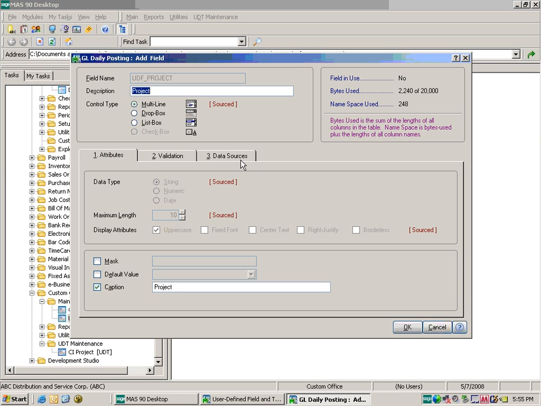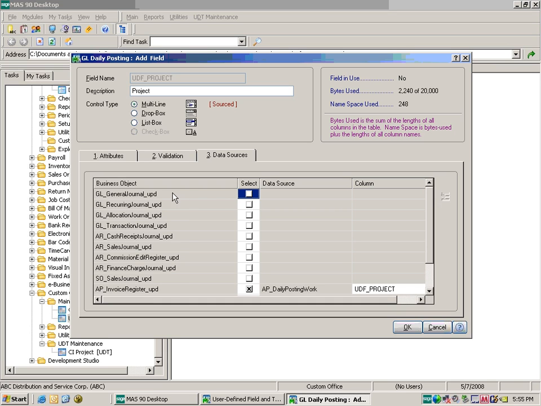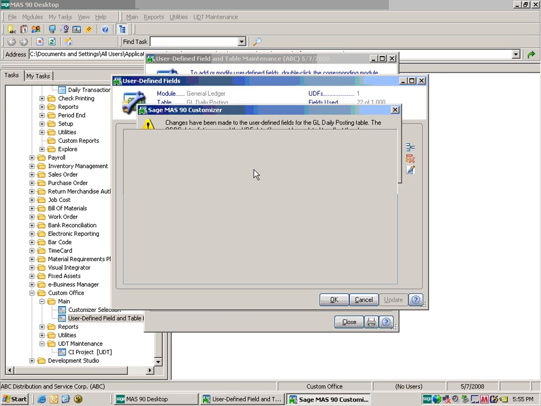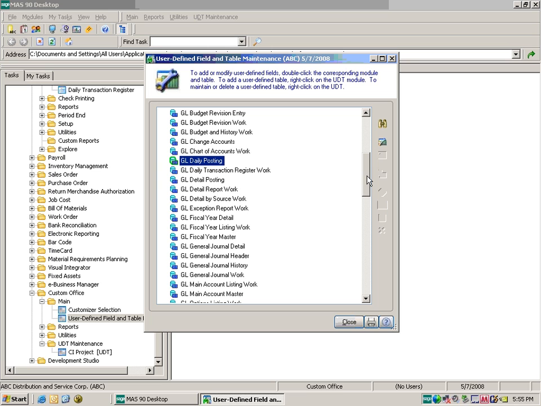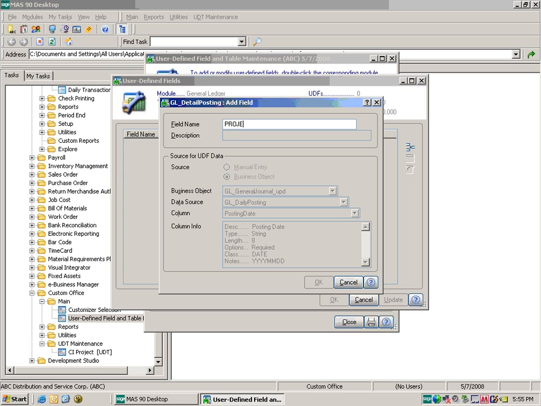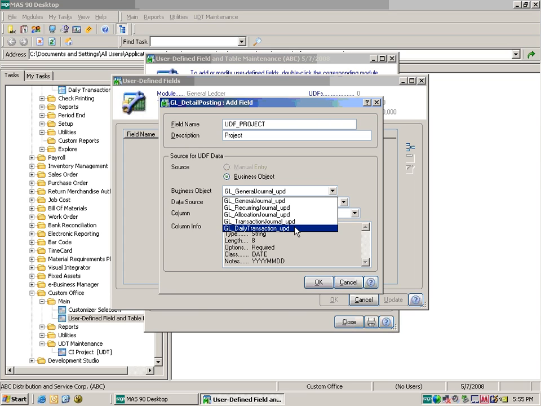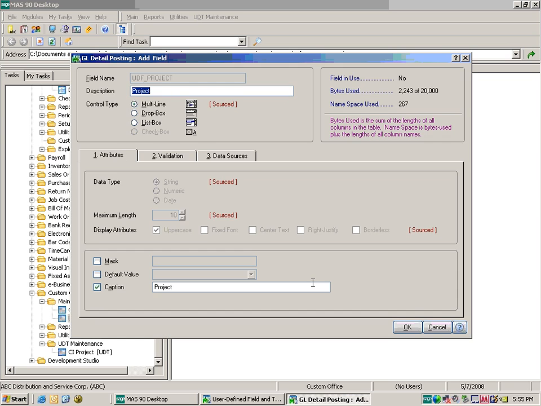And that same thing applies here on the data sources. I just scrolled over there, but these are all the different updates that get into the daily posting. So that's what you've got there. I'm going to hit OK. And then finally, we'll go ahead to the GL detail posting and add the project code there. Okay, once again, at this point, this is the daily transaction register update, so I'm going to choose that. I've got the daily posting file, UDF project.